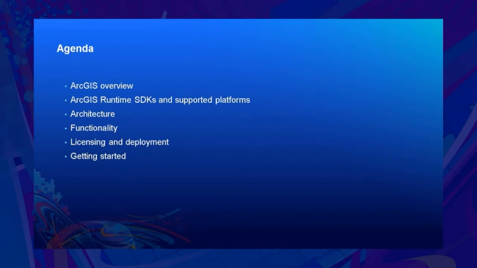First, a quick rundown of the agenda. We'll start with an overview of the ArcGIS system and platform, and see where ArcGIS Runtime fits in. Next, we'll dive into the ArcGIS Runtime SDKs, the architecture, the capabilities, and see a host of demonstrations of functionality. We'll wrap up with a discussion on licensing and deployment, then finish with a demonstration of how to get started today.